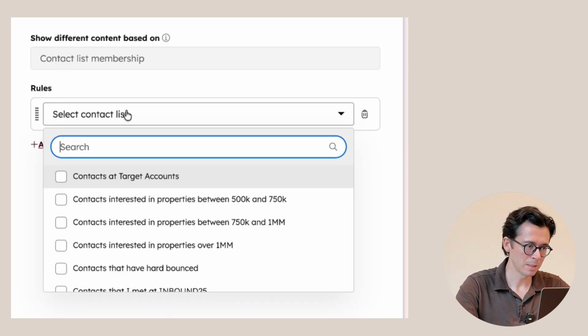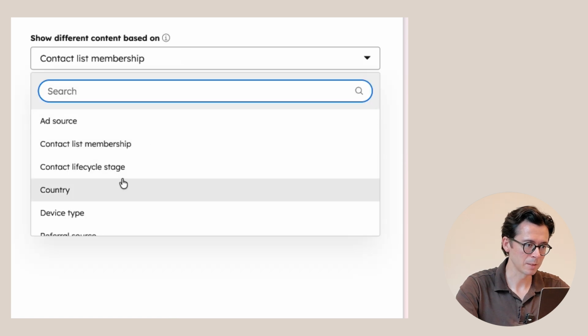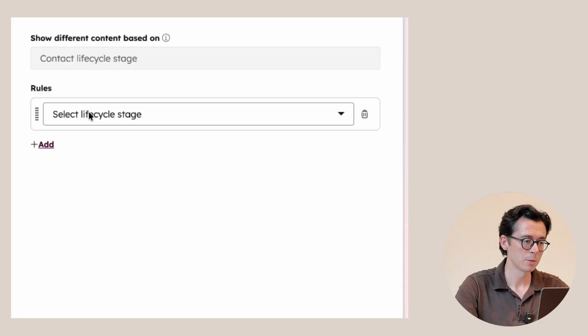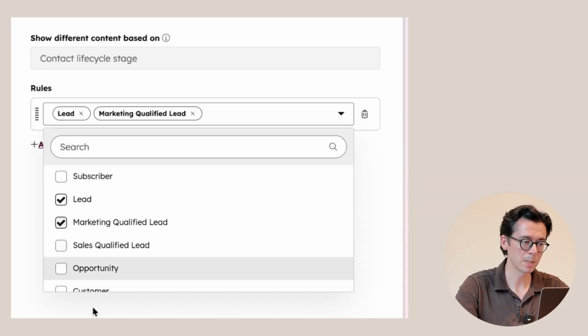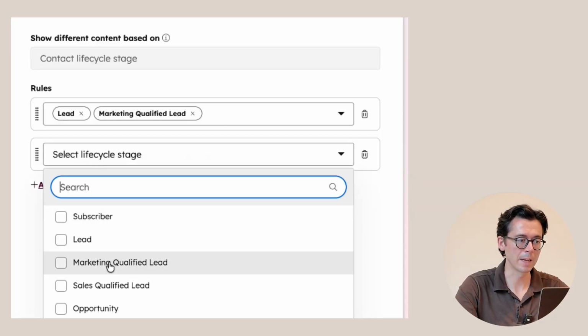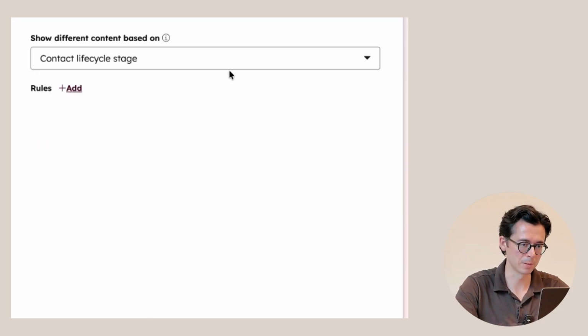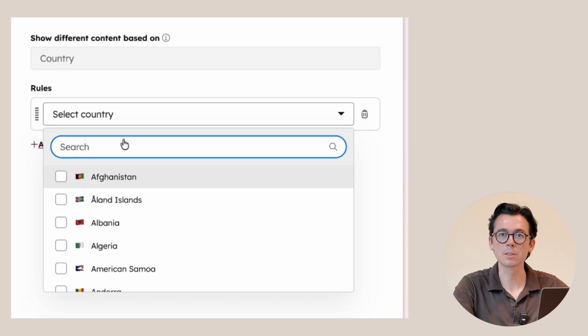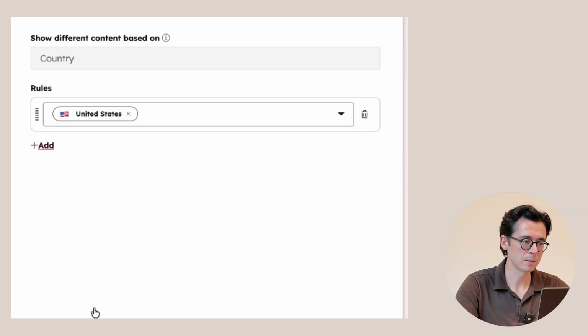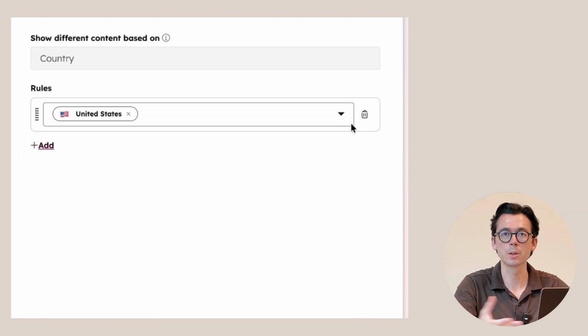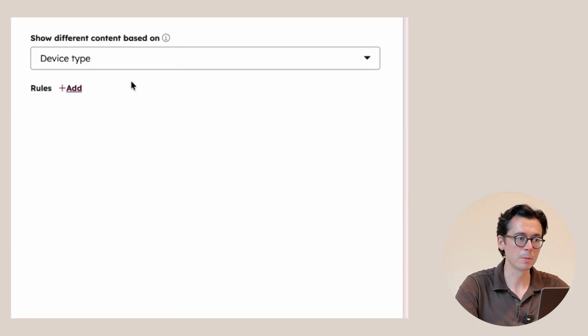Isn't that cool? So then the next one we want to look at is the contact lifecycle stage, another really powerful one within HubSpot. So here you can go for the different lifecycle stages. We can group some of them together, and we will customize the page for these specific lifecycle stages. Then the next one is country. Simple enough. So you can select the country that somebody is in, and based on the country, we can customize the page.